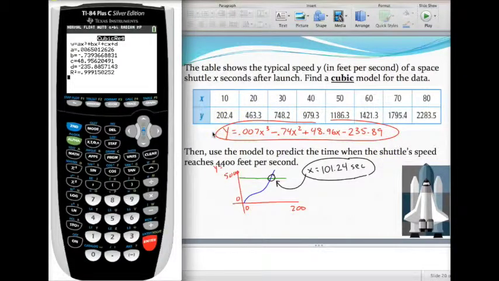Well, they've gone ahead and asked one more question, though. They said, okay, you found that model, but now use it to make a prediction. I want to know when the rocket ship, the spaceship, is going to be going 4,400 feet per second. Well, notice in your table that's your Y value. So my guess is it's going to be off the chart. It's going to be above 80 seconds because the speed is increasing over time. And so what I'm going to do is actually solve this by graphing because they gave me the Y value.